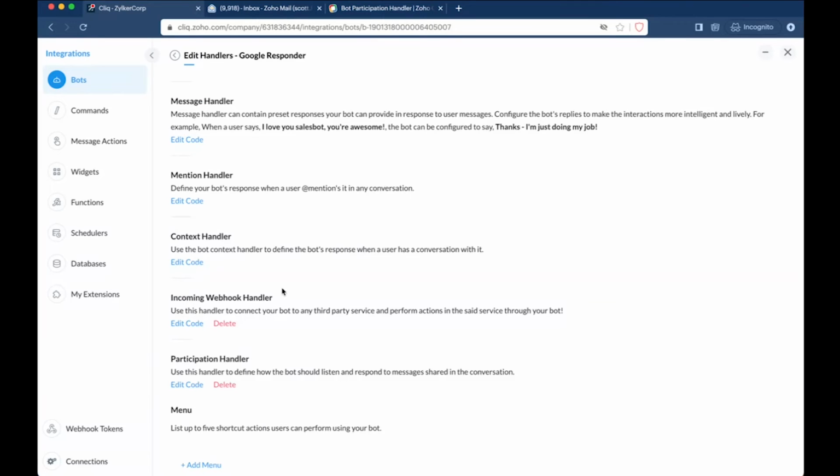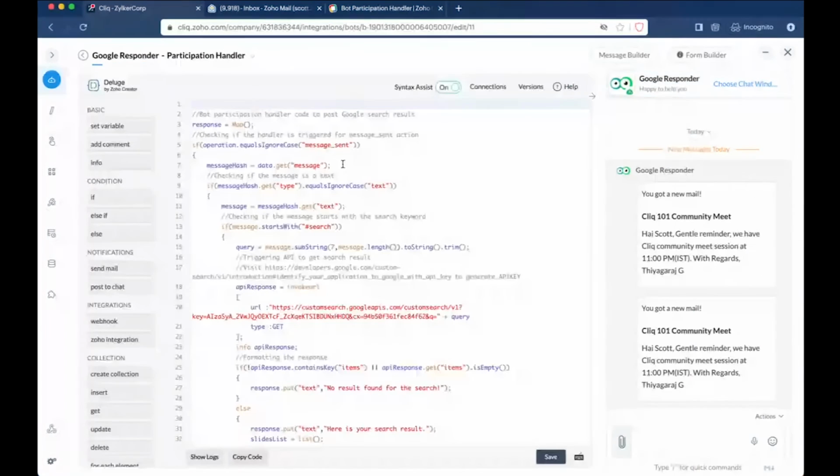So how do you trigger an application which supports only OAuth 2 authentication from Zoho Cliq? Here we have created a handler, like a participation handler, to trigger a Google API. But this Google API doesn't need any OAuth 2 authentication. It just needs an API key. I have already created an API key, so I'll use the same here.